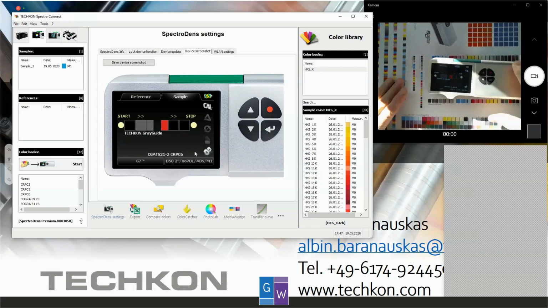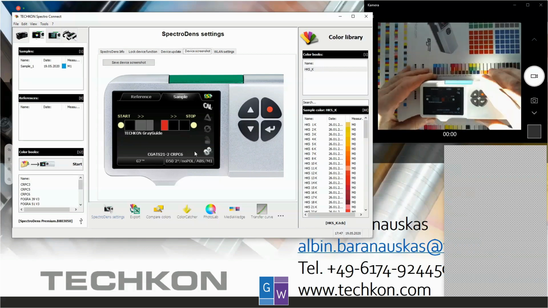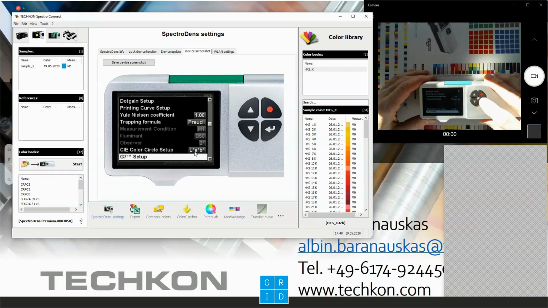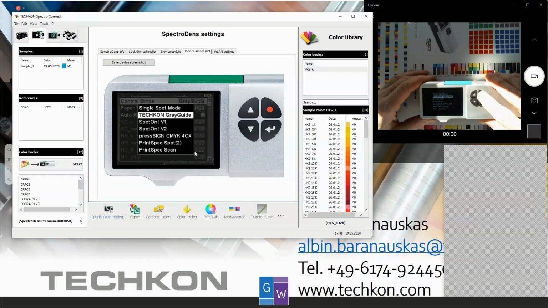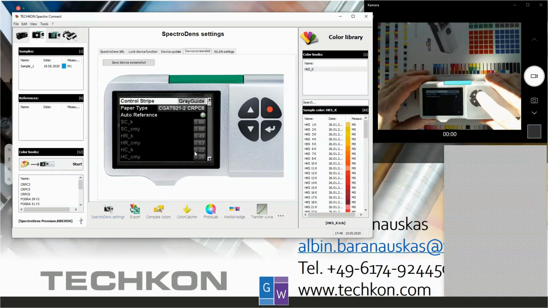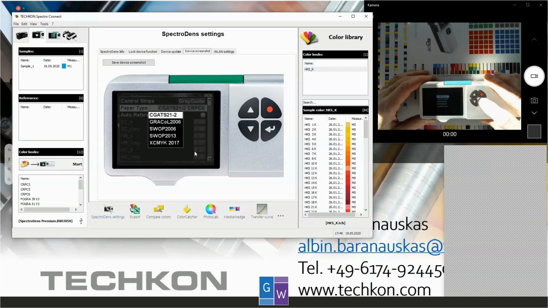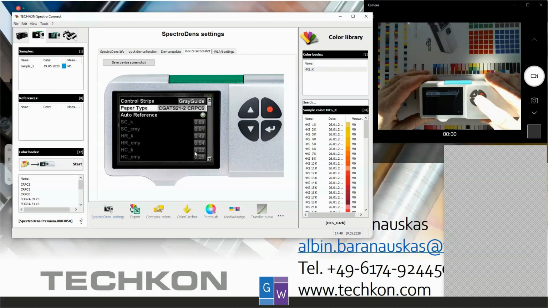So the setup is nearly the same as in the ISO check. We have the settings here, D50, absolute wide, M1. If we go to the G7 setup in the instrument, then again we can select different control strips from different manufacturers, or we can use a single measurement mode. We can select the paper type, the CRPCs from 1 to 7, or the Crack hole, the SWOP standard, or the expanded gamut. So all standards are integrated in the instrument. You just have to select the one you want to work in accordance to.